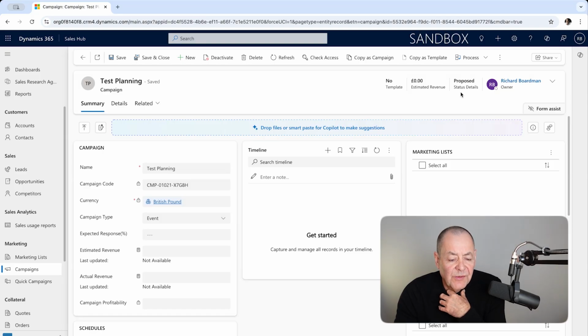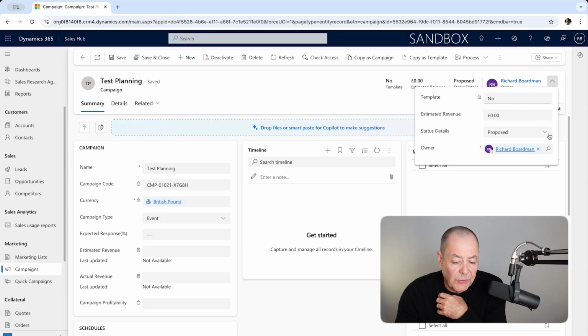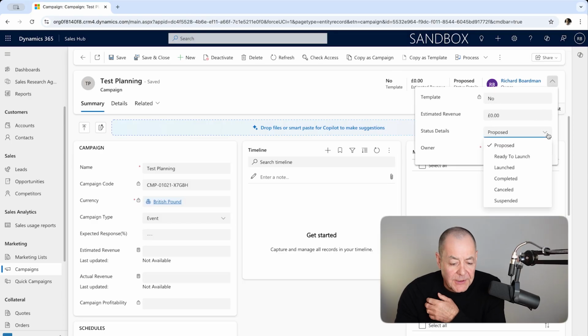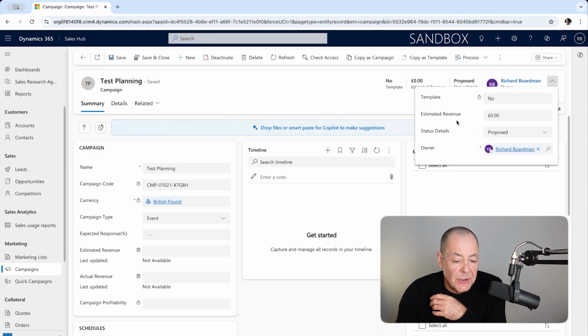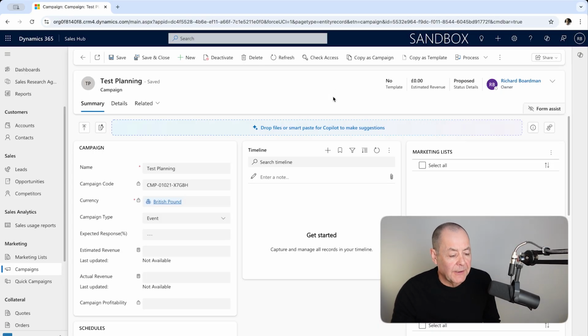I've got effectively a status reason appearing at the top here, so we can track our campaigns through a sequence of statuses. I've got a proposed one here, but I've also got the option to have ready to launch, complete, cancel, suspended. So various different options there. Obviously, again, you can tune those to your particular needs.